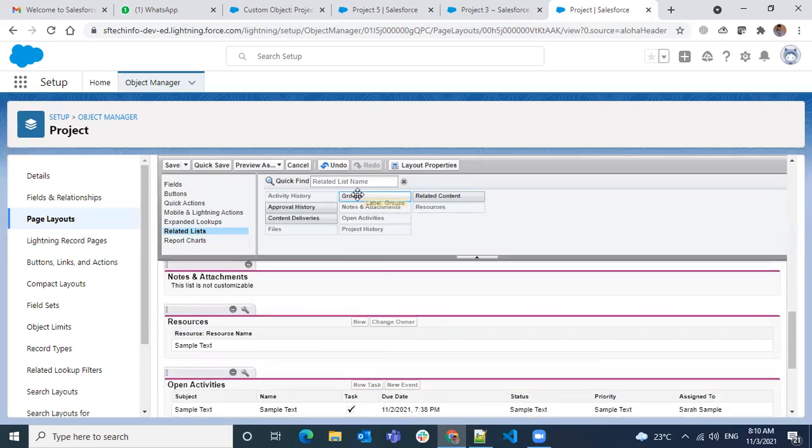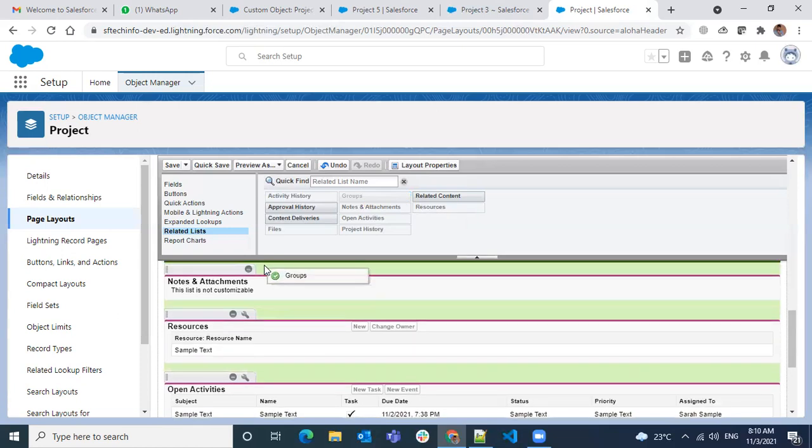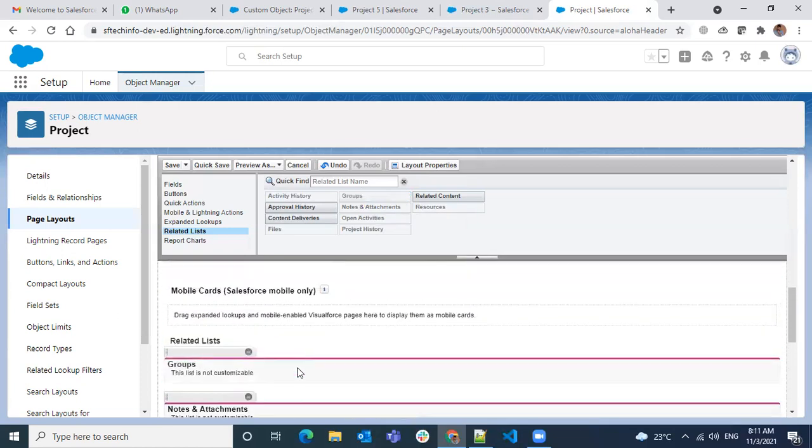So again, the groups. What are the groups available for this one? This is all a standard feature, not what we have created. We only created the resources, and all the remaining are standard features based on the checkboxes that you select on the detail. It will automatically show. When you enable the tracking history, it will show the project history. Activity history is if you want to track activities.